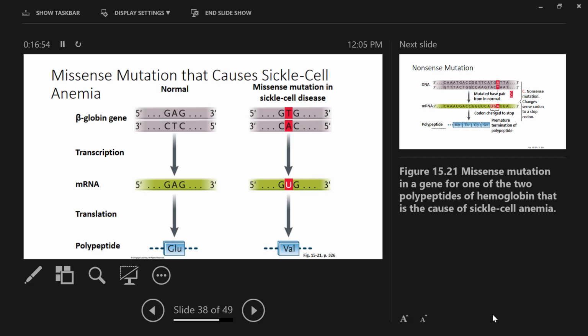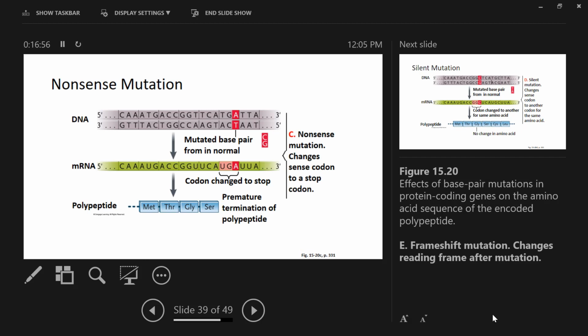All right, here's a nonsense mutation. The original pair was CG, now it's AT. So this should have been UGC, but now it is UGA. And UGA is one of our 3 stop codons.